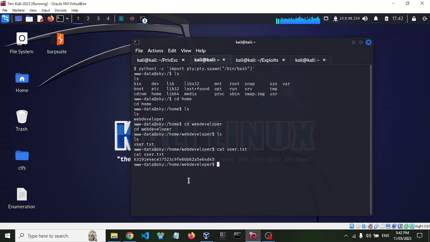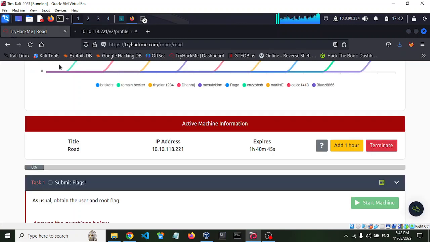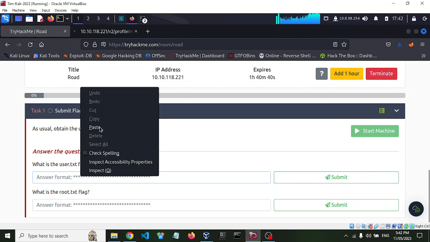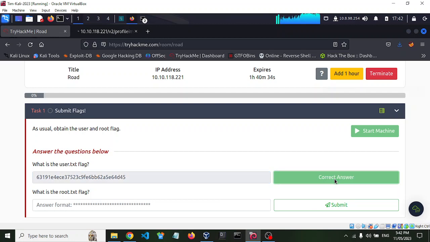Oops. So we'll copy that. Go back to TryHackMe and submit the flag. So paste that in there. Hopefully it's correct. Correct answer. Beautiful. Okay, what is the root.txt flag? We've got to find that now.